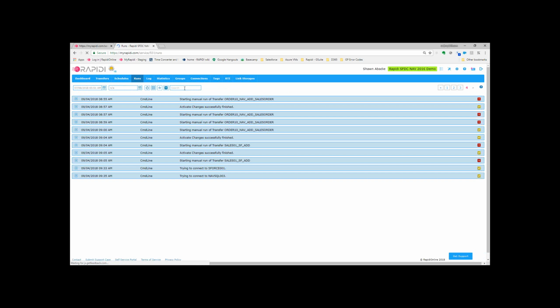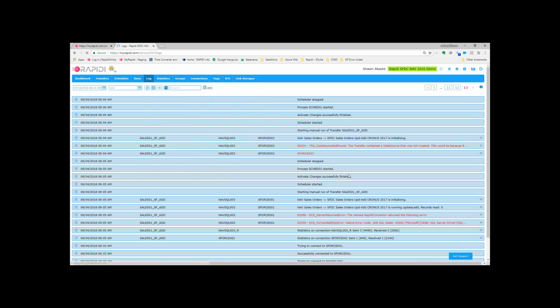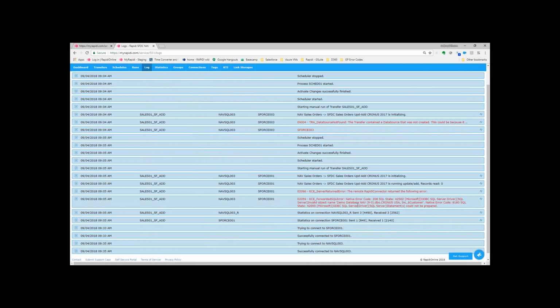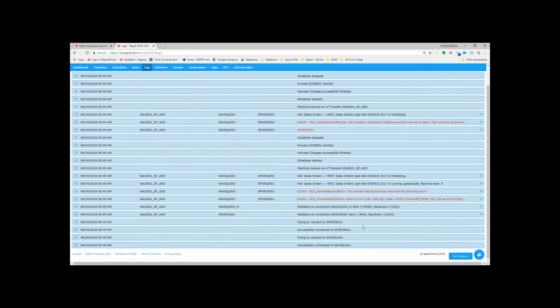As Henning mentioned, we also have a full-featured logging and notification capability, so we can see exactly what happened when these transfers are running, when the schedules are running. And we also have a detailed log that shows us exactly what happened. As was mentioned, it will present an error code from the system if there is an error encountered. And so this is an easy way for us to retrace and see what happened during these transfers.